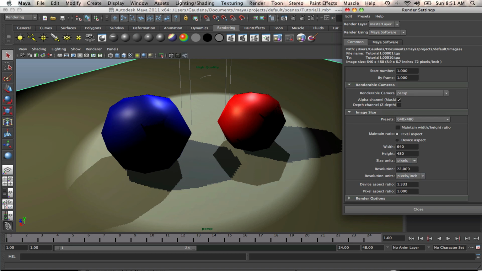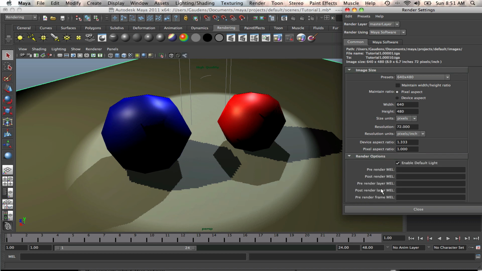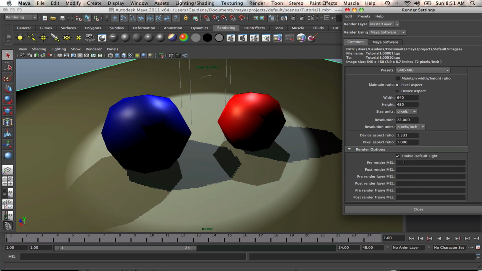Resolution is another thing. You can ramp up the resolution. It's entirely up to you. Resolution units, pixel per inch or pixel per centimeter. It's up to you. Render options. If we look at the render options, you've got the option of actually loading your script before and after it renders. So yeah, I'll teach you more about MEL scripts as we advance.